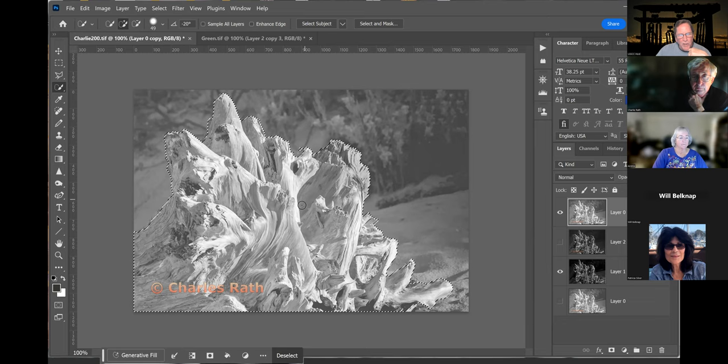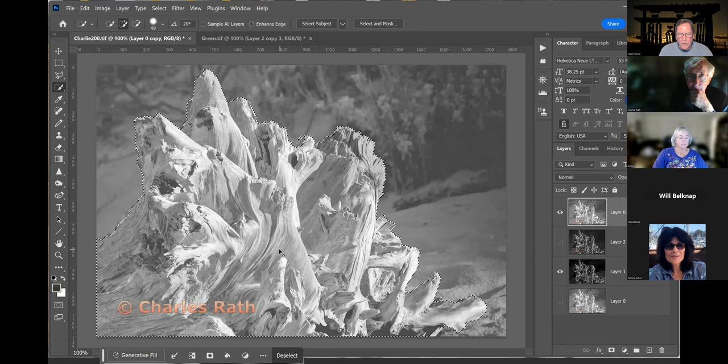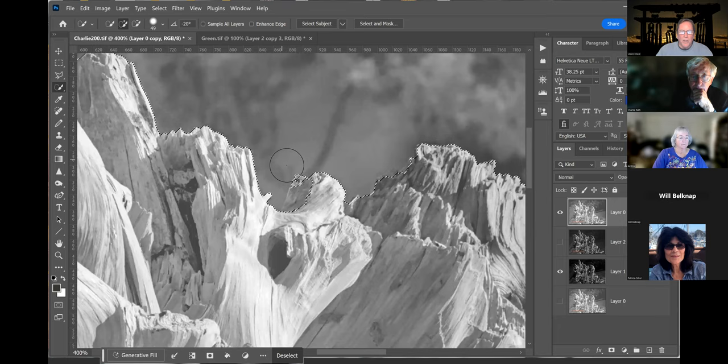Up here, there's a little mystery area. The reason I call it a mystery area is because I'm not sure exactly what that is until I blow it up. So let's enlarge that significantly. Okay, so now you can see there is a piece of root there, and it didn't get it because look at the difference between the background and that piece of root. They're so close that the selection tool can't handle it.